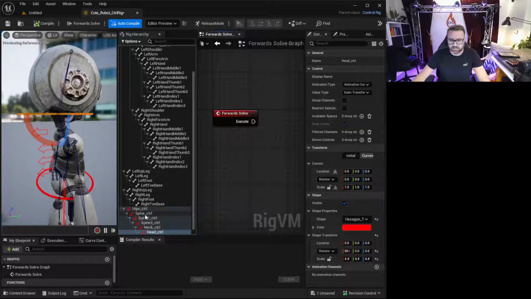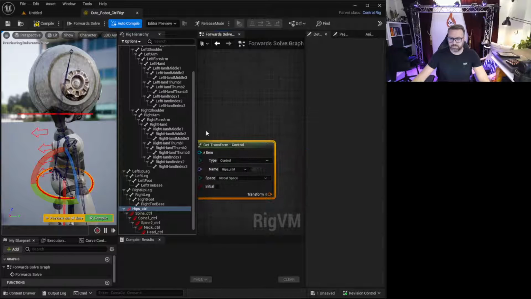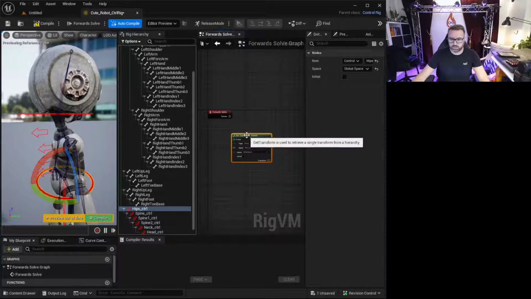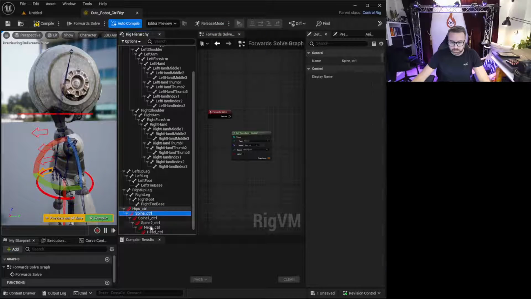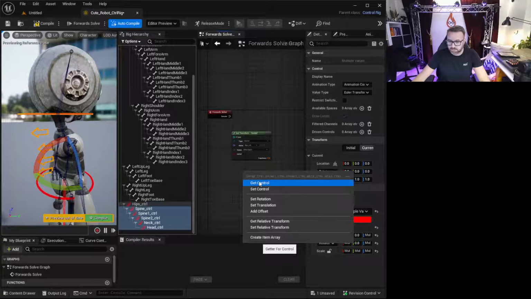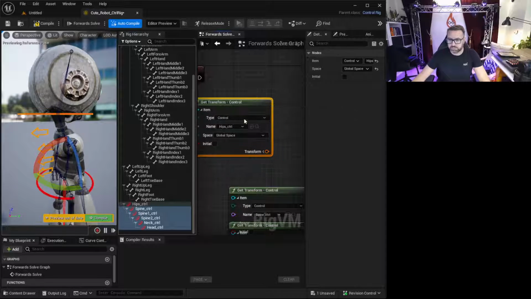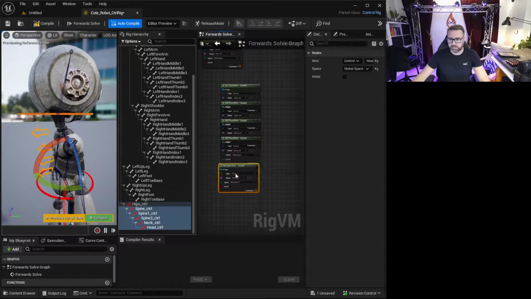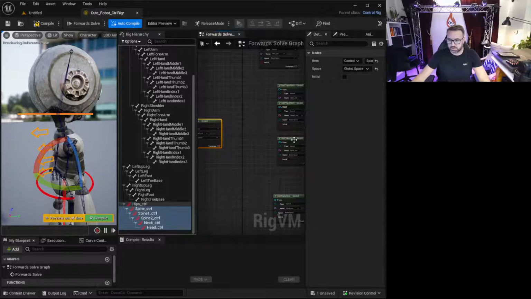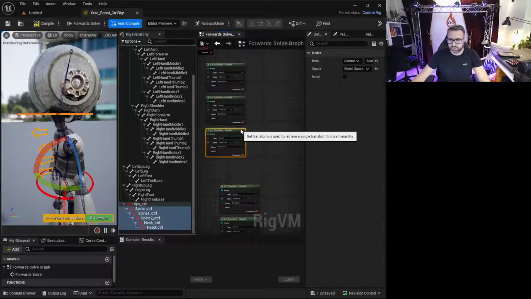So we're going to take all of these controls here that we created. I'm going to click and drag them into my blueprint and do get control. And it should have created all of them, but it hasn't. It's just done the one. It should have done that for all of them. Let's try these ones. Get control. There we go. So I've got my hips. Let's just spread these all out a bit. Right, there we go. Just needs a bit of space.